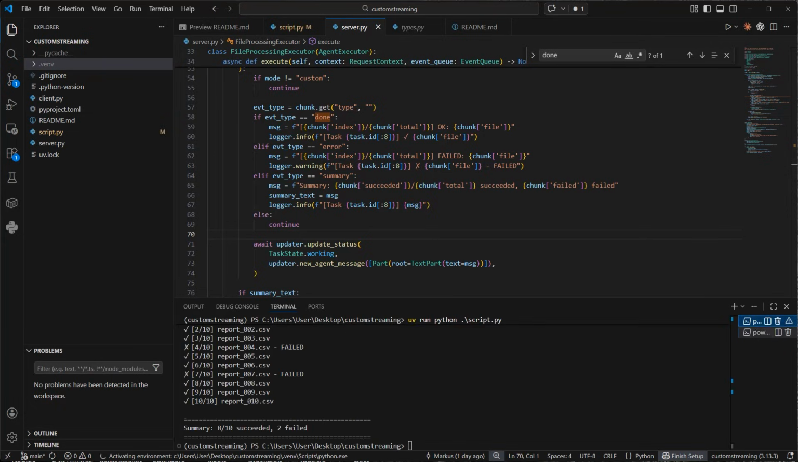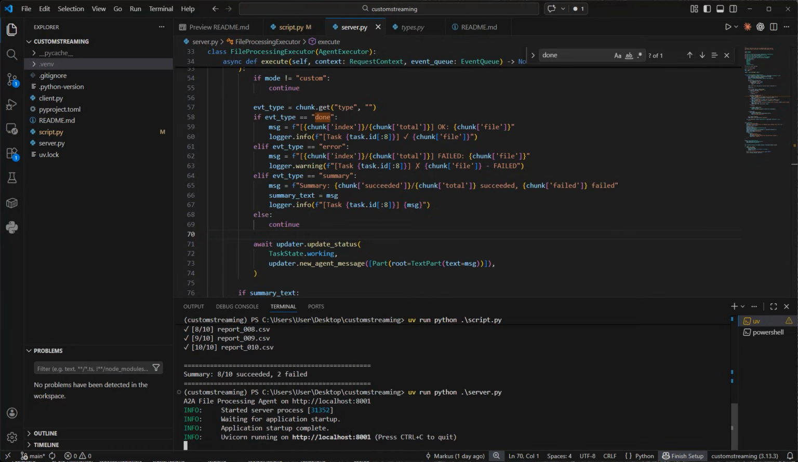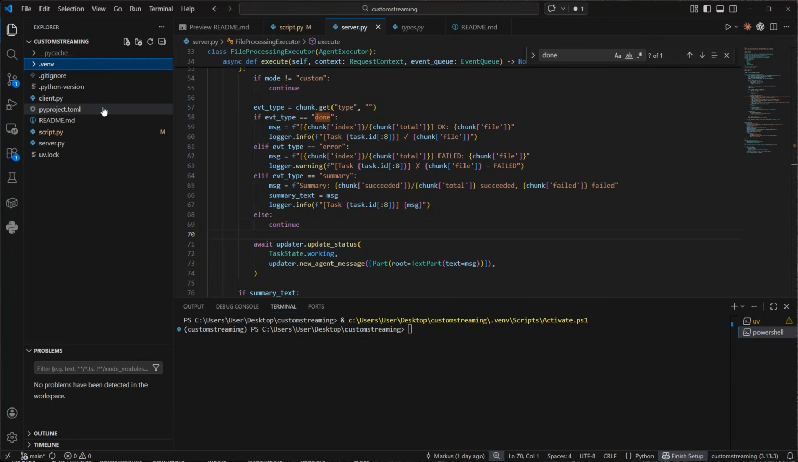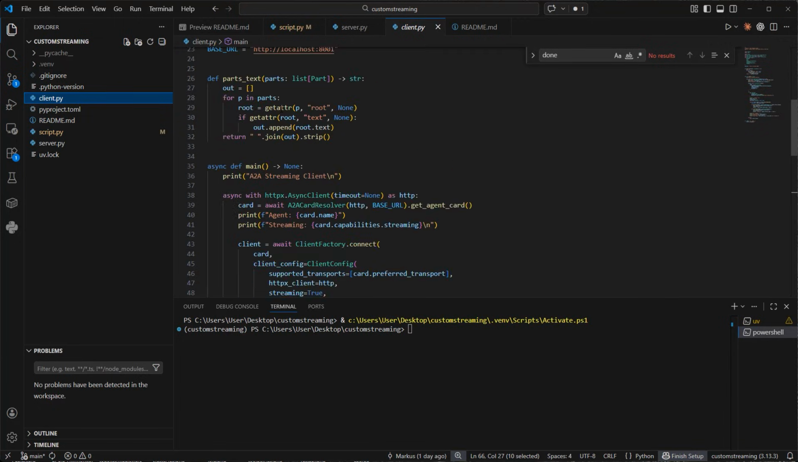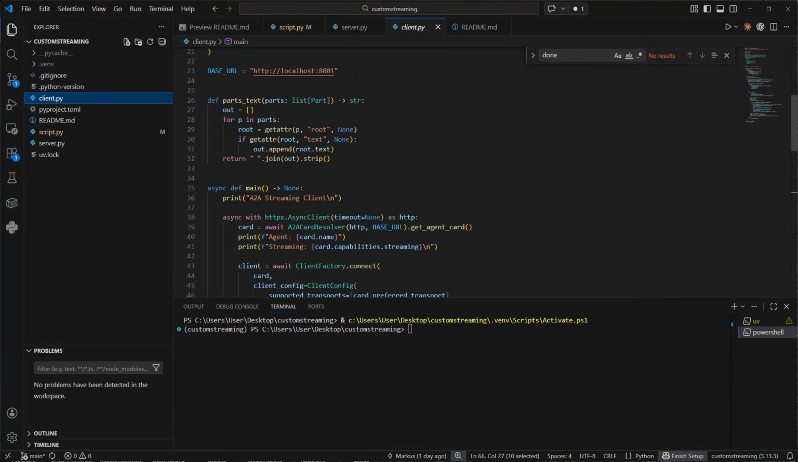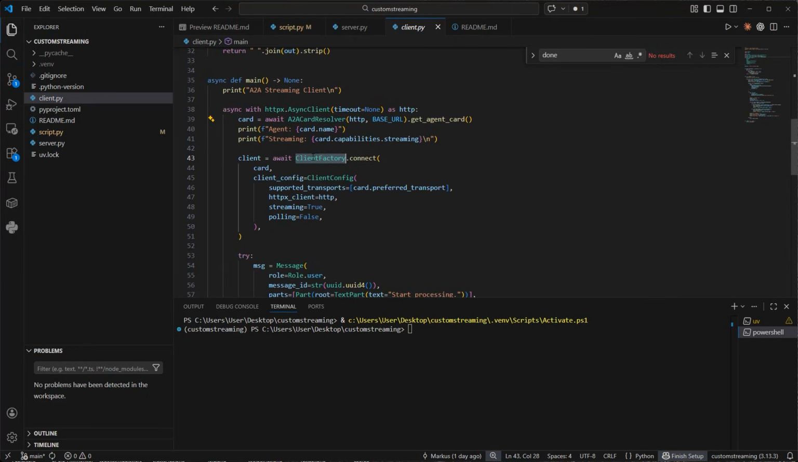So now we need two terminals. The first one is to start the server, uv run python and then server.py. Now our application is running on localhost port 8001, and our client.py, which is also from the A2A SDK, accesses our server on that URL. So we use the client factory, connect our client to the URL. We use an HTTP client and use streaming mode true.